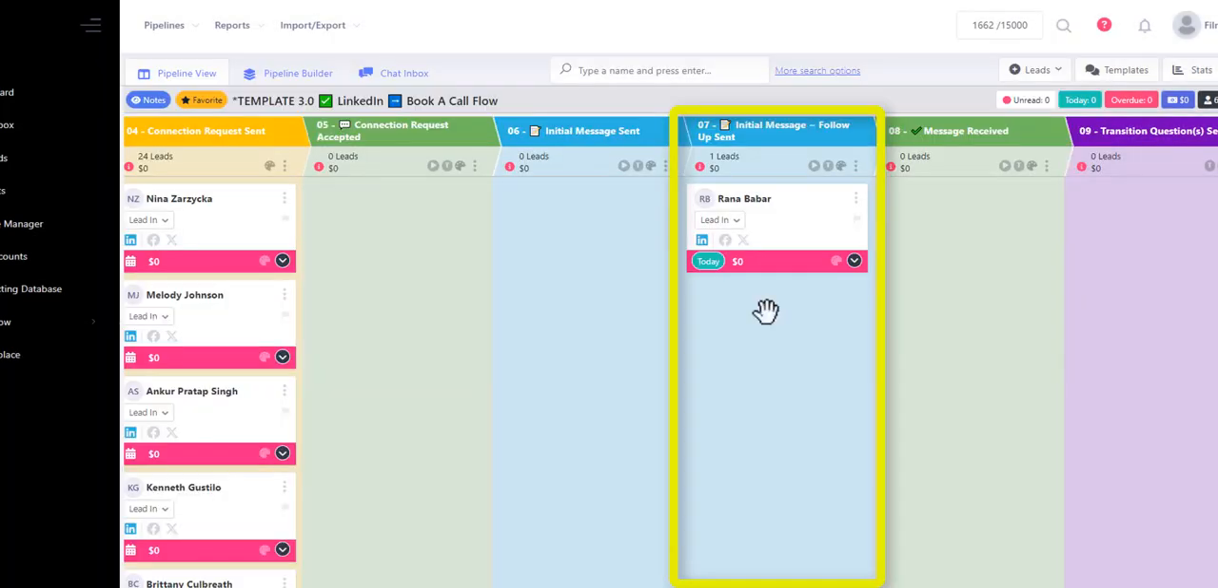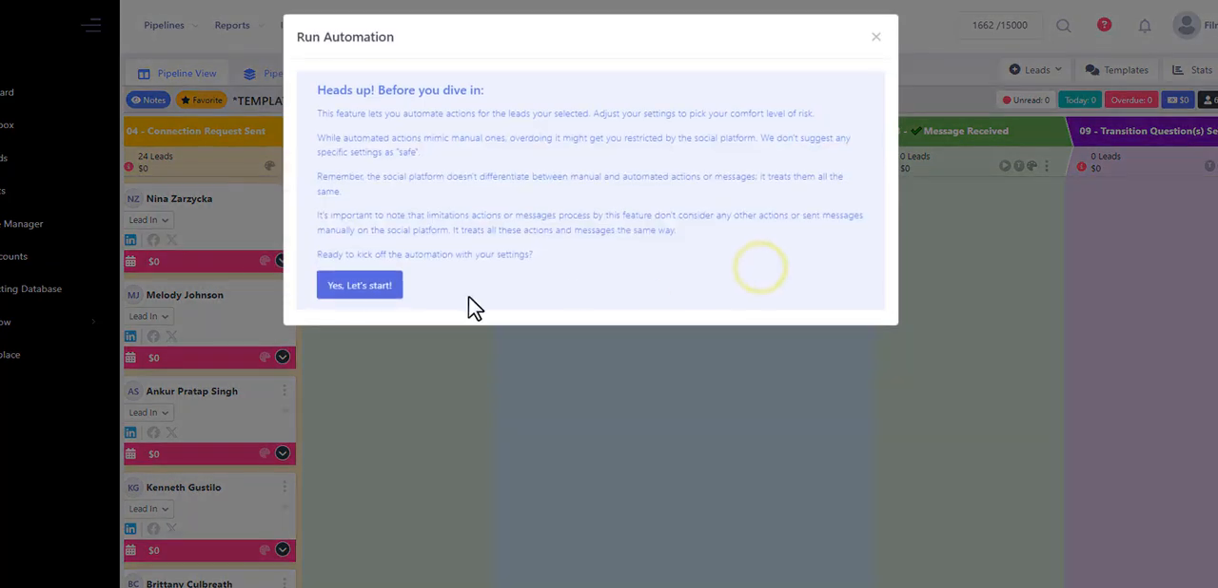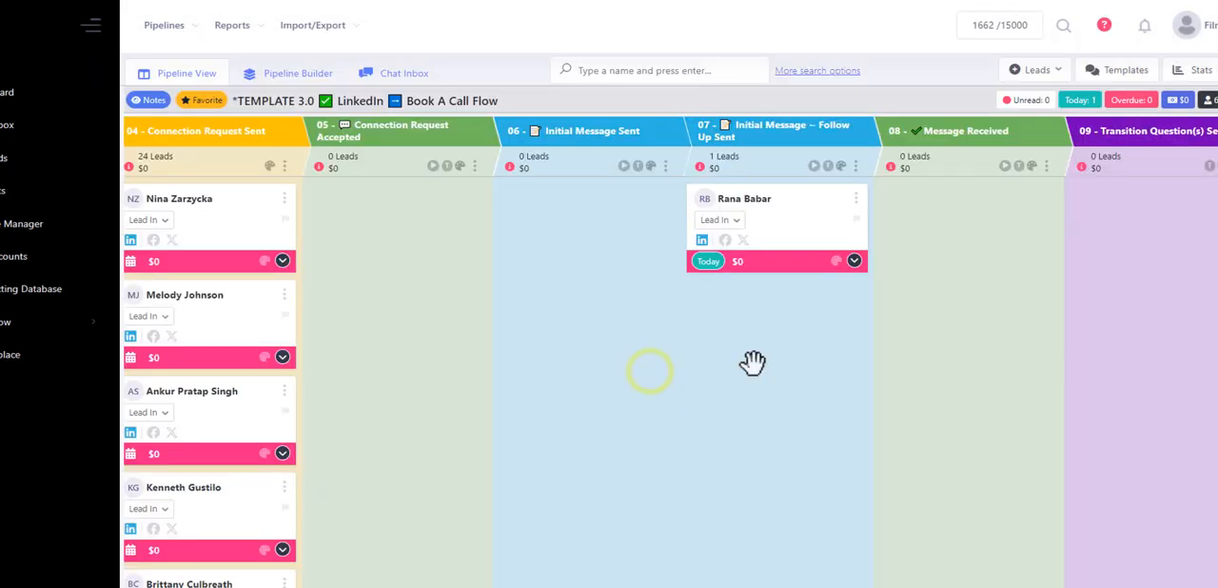If you see cards in the initial message follow-up sent stage that say today or overdue, go ahead and click the play button on this stage. Then click Run Automation. At this point, you may start receiving responses from your leads.